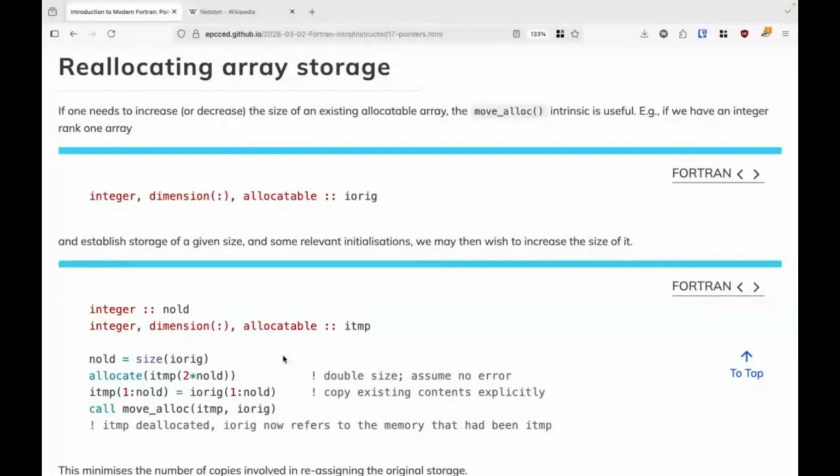Reallocating array storage. So pointers can help you do that, and you can imagine how that could be helpful. But we can actually ask Fortran to move and reallocate storage for us in a much more efficient way behind the scenes, without us having to do the extra work ourselves. Probably best to just talk through the example. So what we'll be using is move_alloc. This is an intrinsic function.